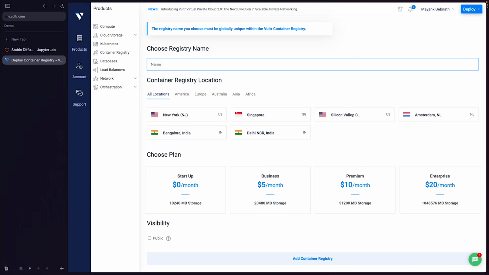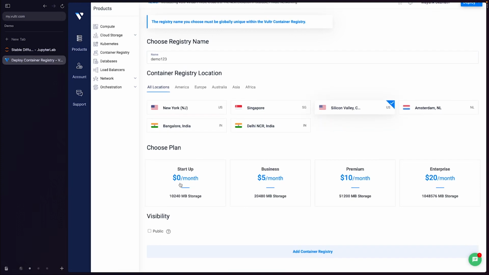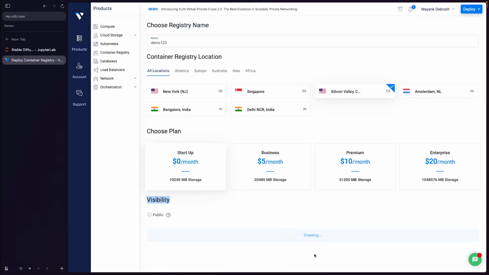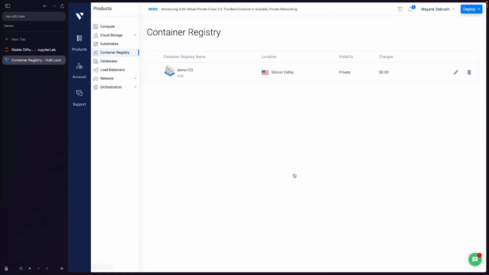or it might not be unique enough. So I'll just type in something like demo123, select a location and a plan, which you can see here. We have a free tier for this for 10 gigabytes. So let's go with that, and we'll keep the visibility to private. Let's click on the add button, and that's how quickly you can get access to a private container registry.